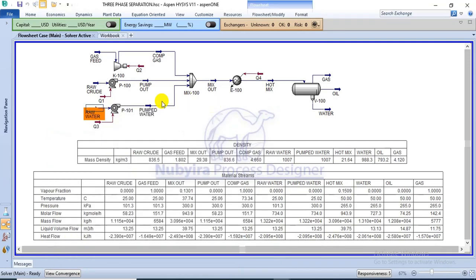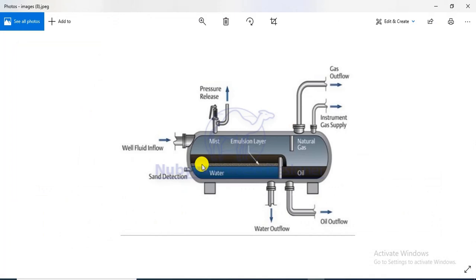So we are just using the same, but even at the same molar flow, they have different densities because of the components involved, right? So now you will see that raw water has the highest density, followed by raw crude, and then the last is gas feed. So automatically you will have the gas going through the top of the separator, the oil will go through the middle portion, and then the water will be collected from the bottom of the separator. So that's just the basics of the three-phase separator. It is widely used in the oil and gas industry for separation of mixtures.